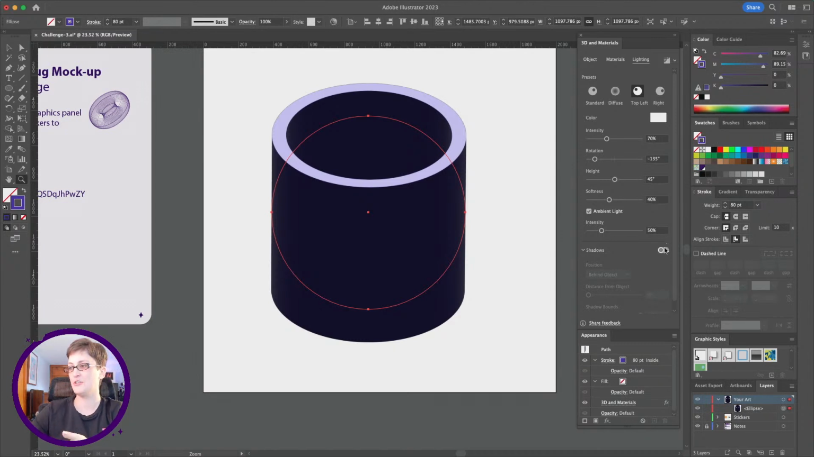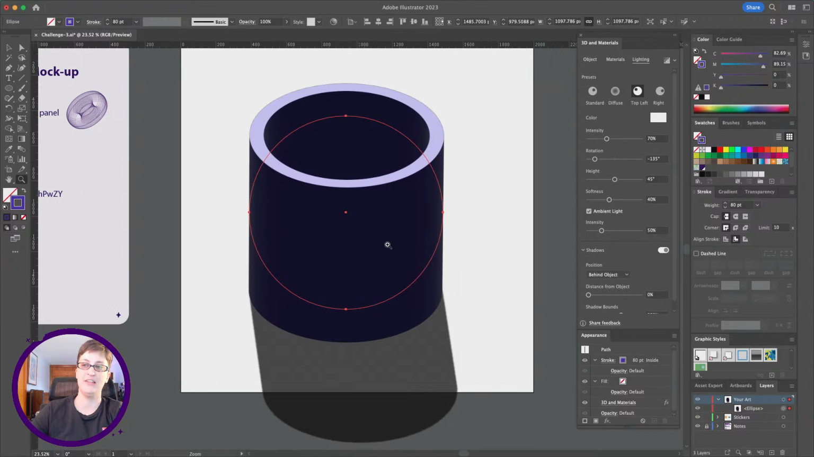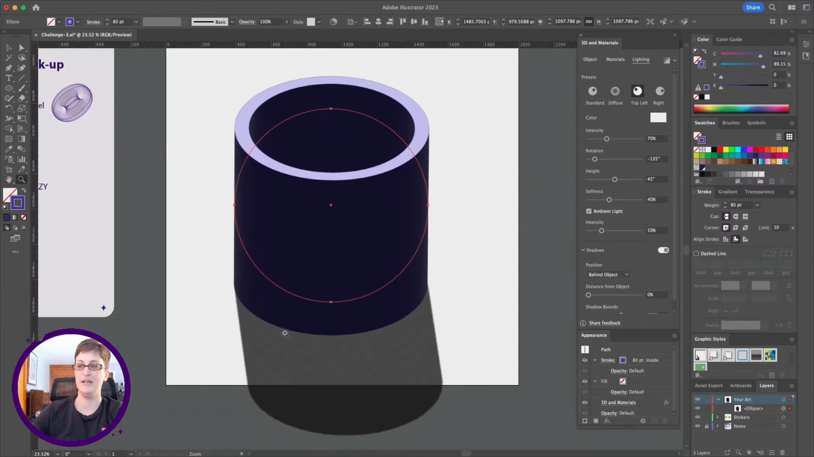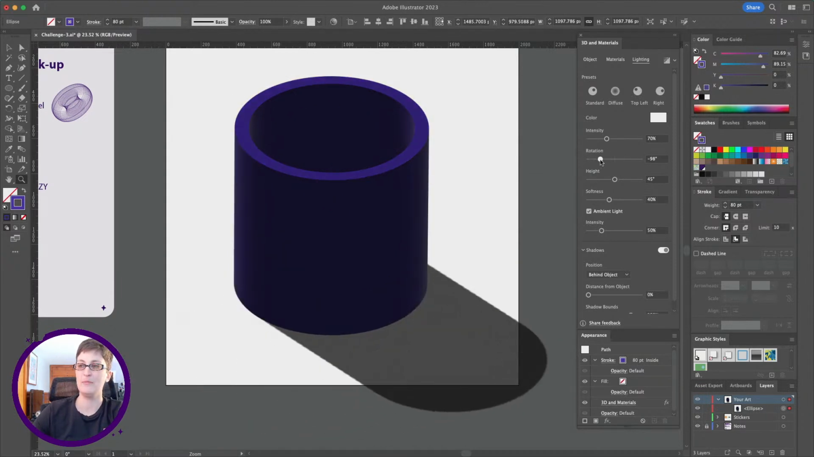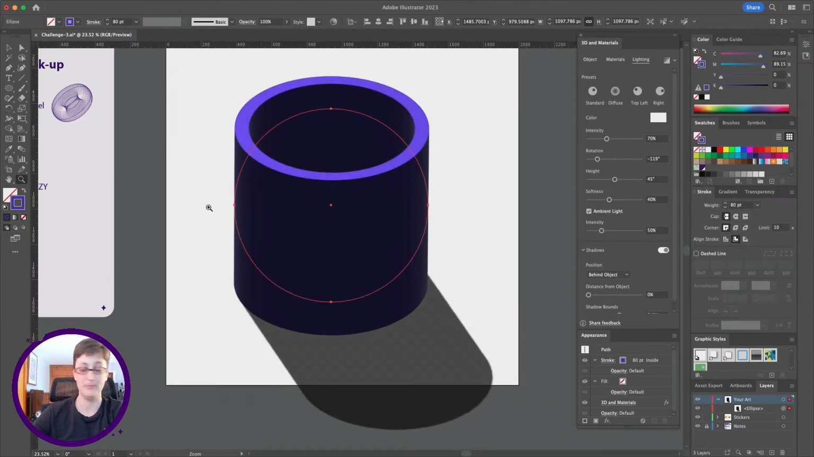So I'm going to turn on my shadows, and then with my shadows on, I can see where my light is hitting, right? So right now, it's hitting the upper left, but the shadow's cast from the front. If I want to change the position of my light, I can just go over here to the rotation, and as I rotate it around, you're going to see that it changes where my shadow falls and where my light hits the edge of my cup.